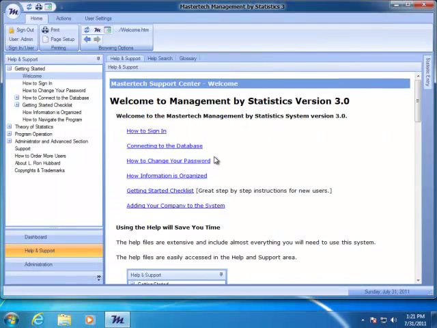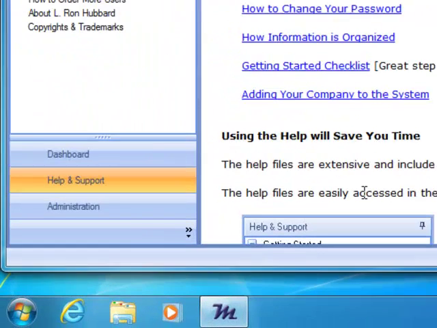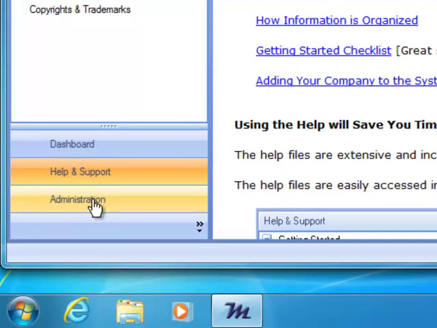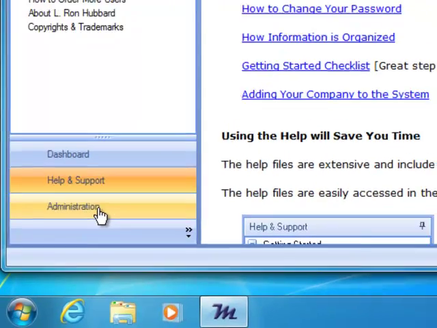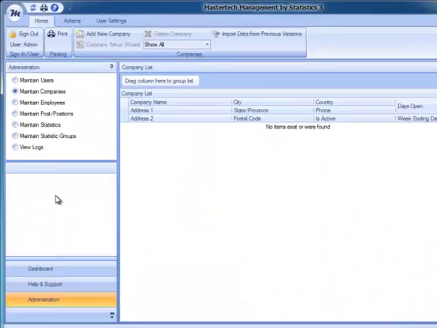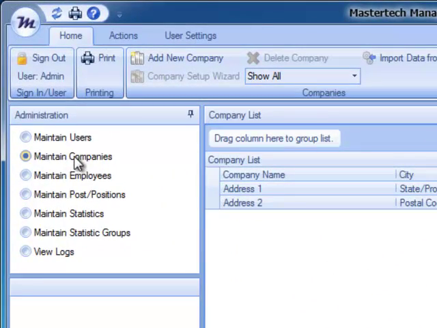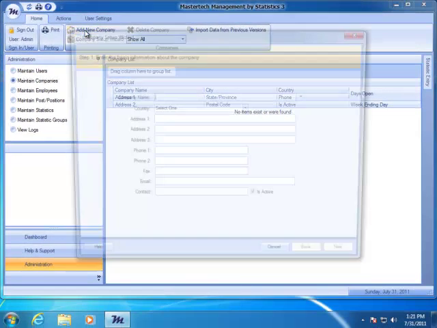In the event that you have used Management by Statistics before and you want to create another company, you would do so by accessing the Administration button at the bottom corner, and you will go where it says Maintain Companies. Okay, and in the ribbon, click on Add New Company.